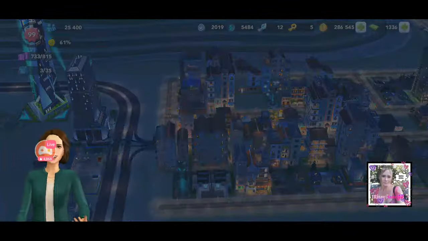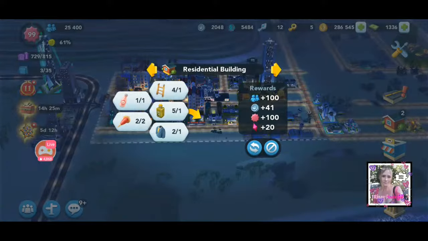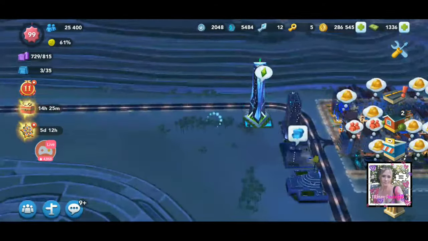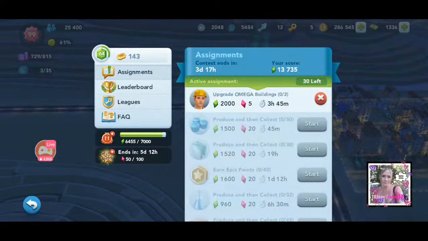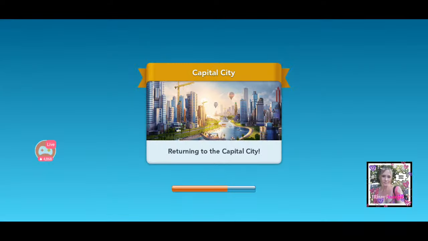Got trees. I'm trying to buy one of these tea house things with... I think I have enough. Yeah, I do. Okay. Let me just double check to see what kind of... Whoops, forgot about that. Alright, let's go double check that.